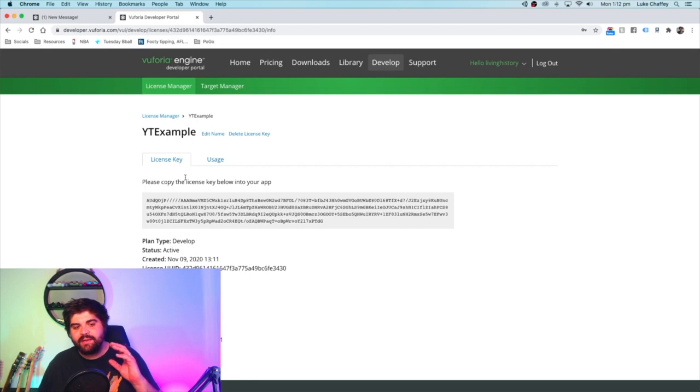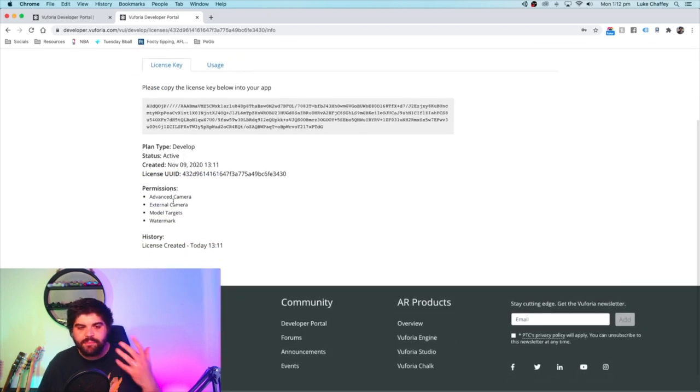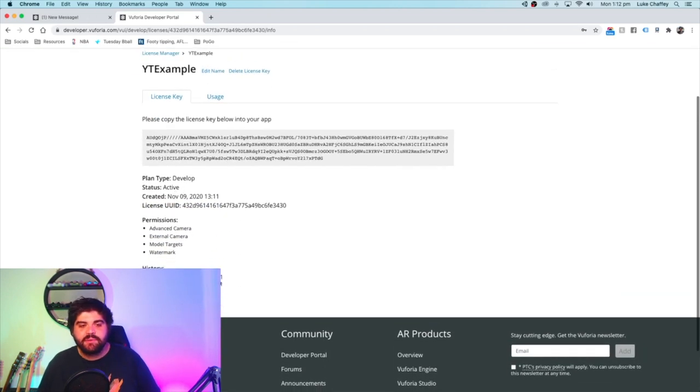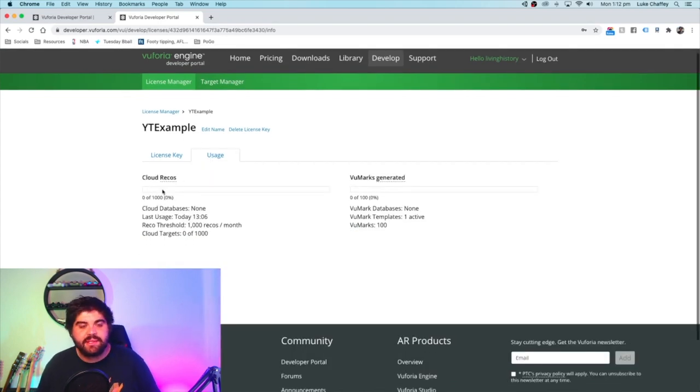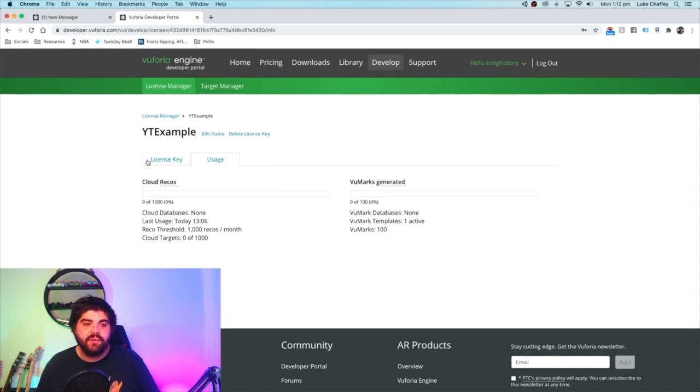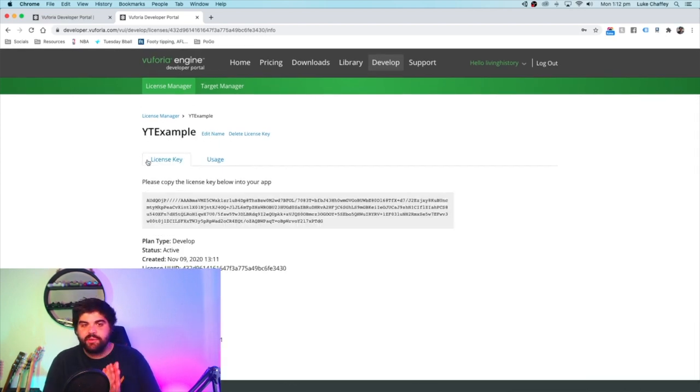We have in here the license key, the sort of permissions that we required when it was created, all that sort of stuff. And we also have the usage stats. So you can see how much this key, this license, is being utilized. So we're gonna go through now, and that's the basics to Vuforia setup. What we're gonna do is wait for Unity to finish installing at this point so that we can keep on moving forward.